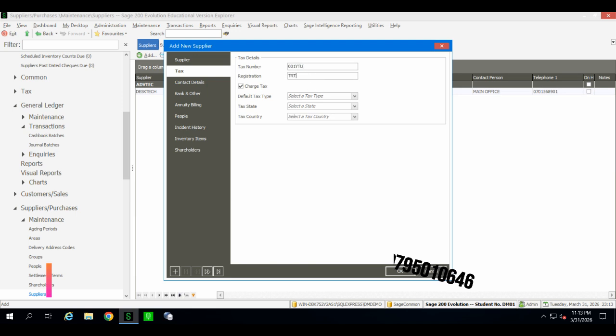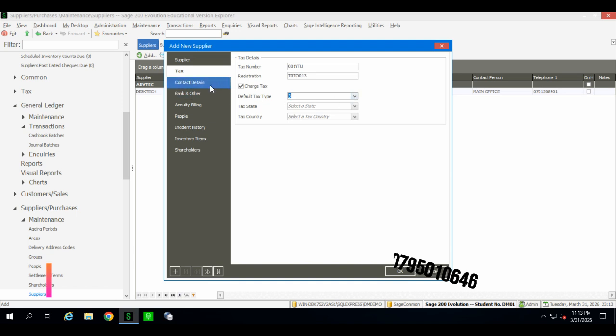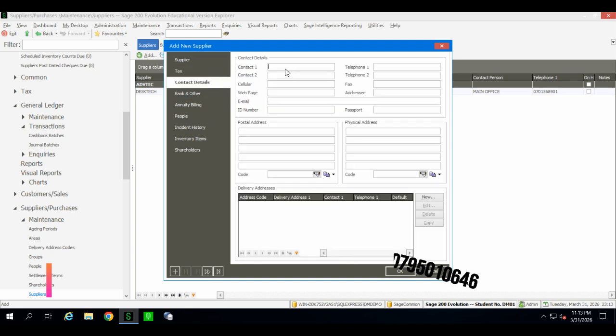The next step is to input the tax details. We can use 001 or 013 as a sample. The default might be the input tax, but this is not a must. As you can see, the tax is incorrect according to local rates; that's just a sample. For the contact details you might put main office, which is 01 008. That's a sample.